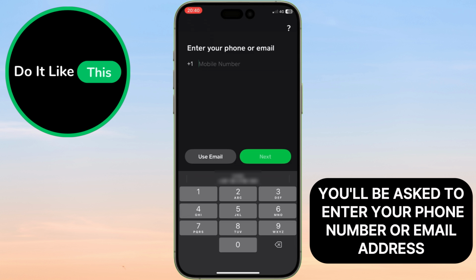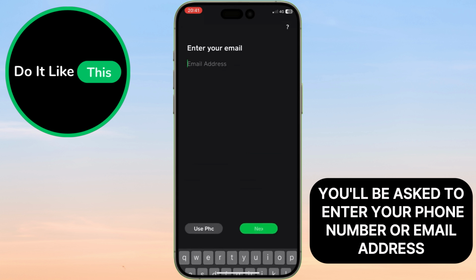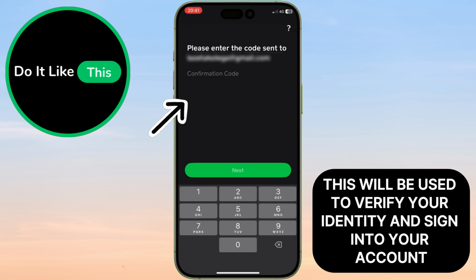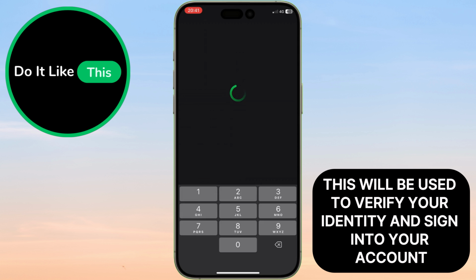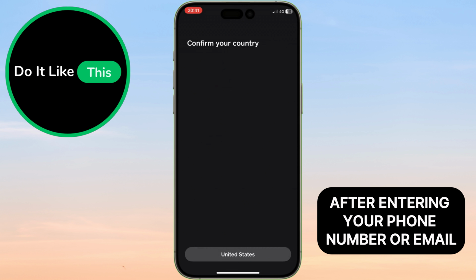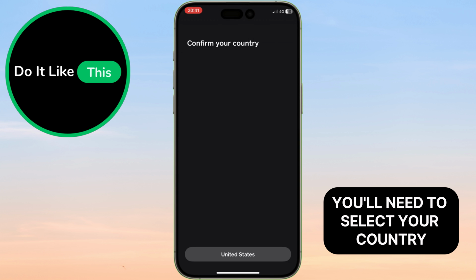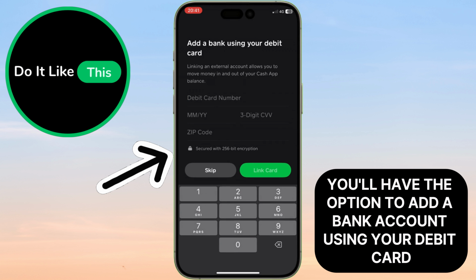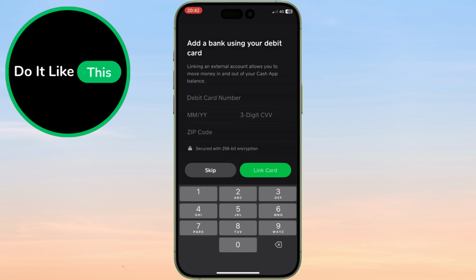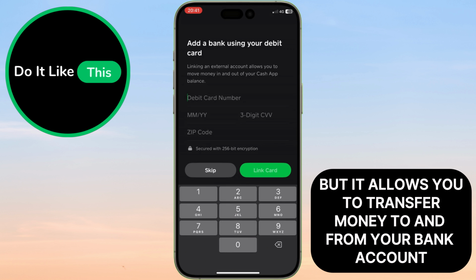You'll be asked to enter your phone number or email address. This will be used to verify your identity and sign into your account. After entering your phone number or email, you'll need to select your country. You'll have the option to add a bank account using your debit card. This is optional, but it allows you to transfer money to and from your bank account.